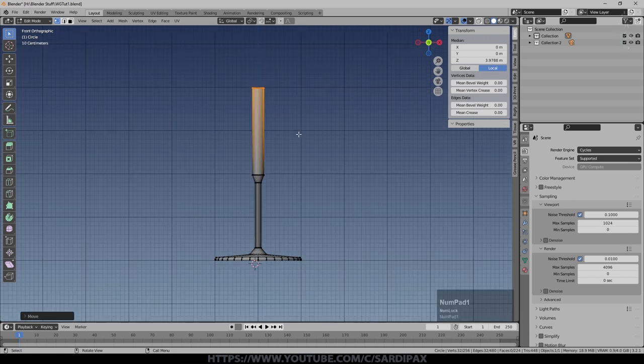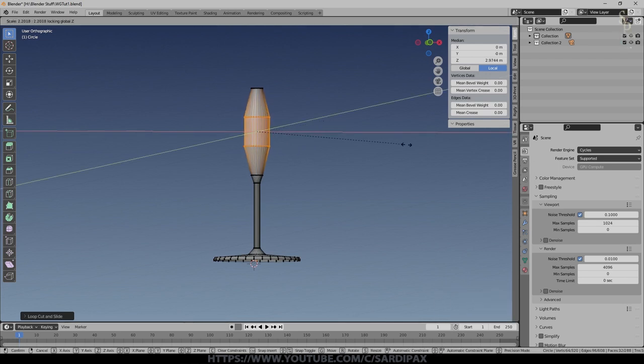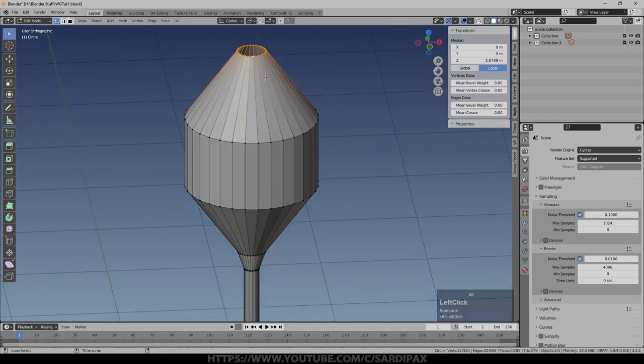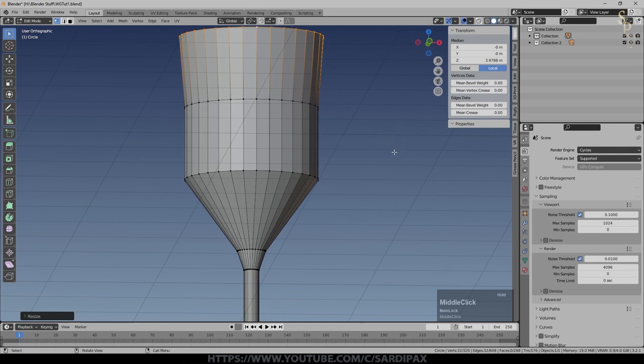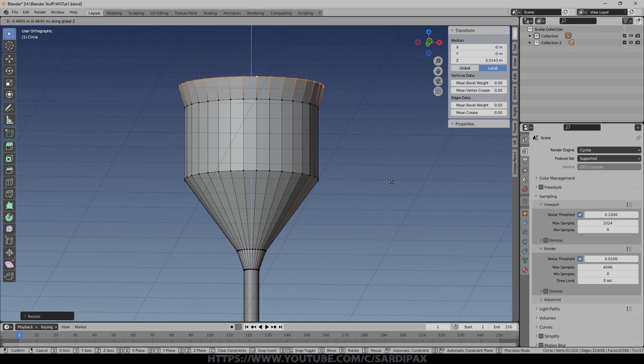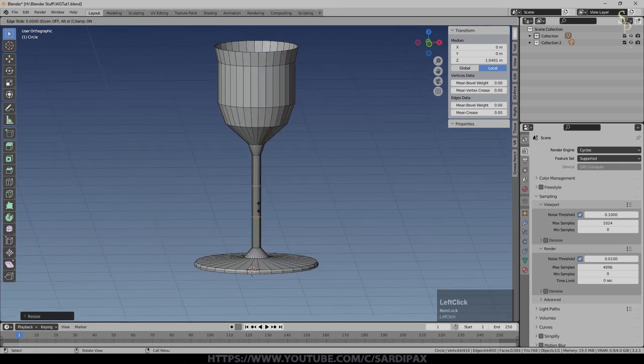So once I've done that, I'm now going to press Control R and then just use the mouse wheel to give me a couple of cuts there. Click twice and then scale Shift Z so it doesn't scale on the Z axis. And we'll bring that out there. And then we'll just open up this top slightly as well. It's probably not going to be exactly the same as the one I created. And open up the base a bit too. And then created some subdivisions there.